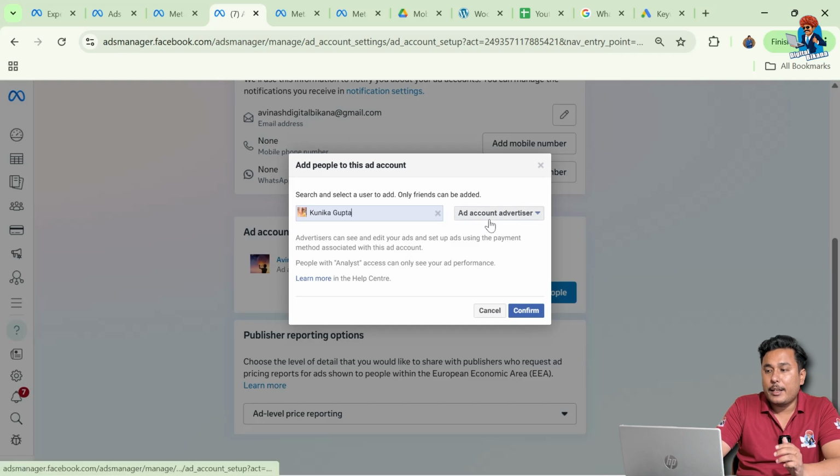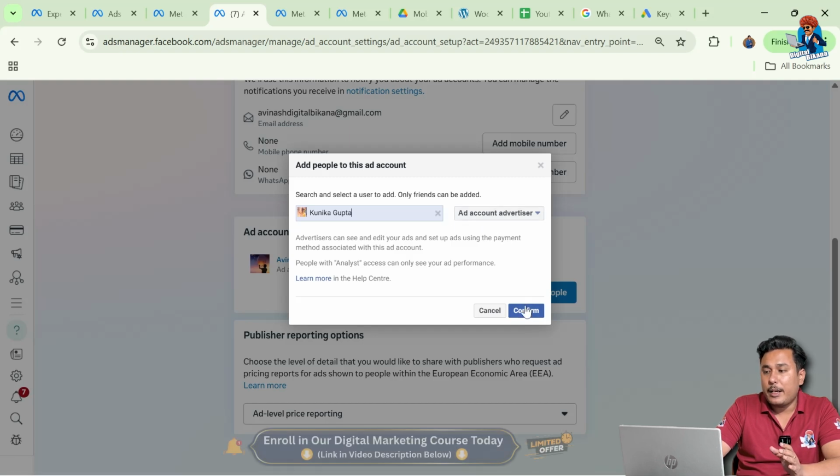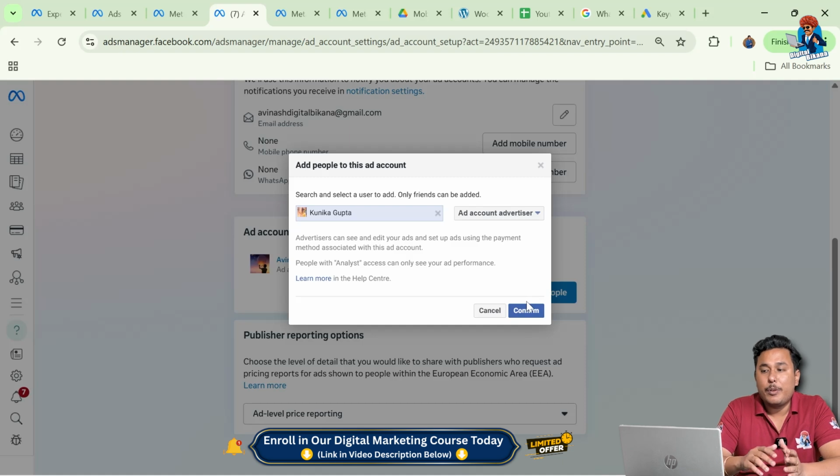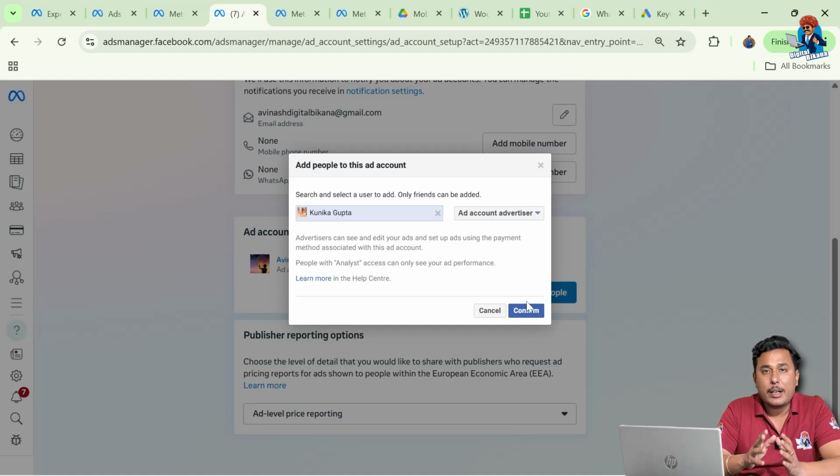We are giving ad account access to this person, and whenever we click on confirm, an ad account request will be sent to that person. He or she just needs to accept it by checking their email, and he will become a member of this ad account.